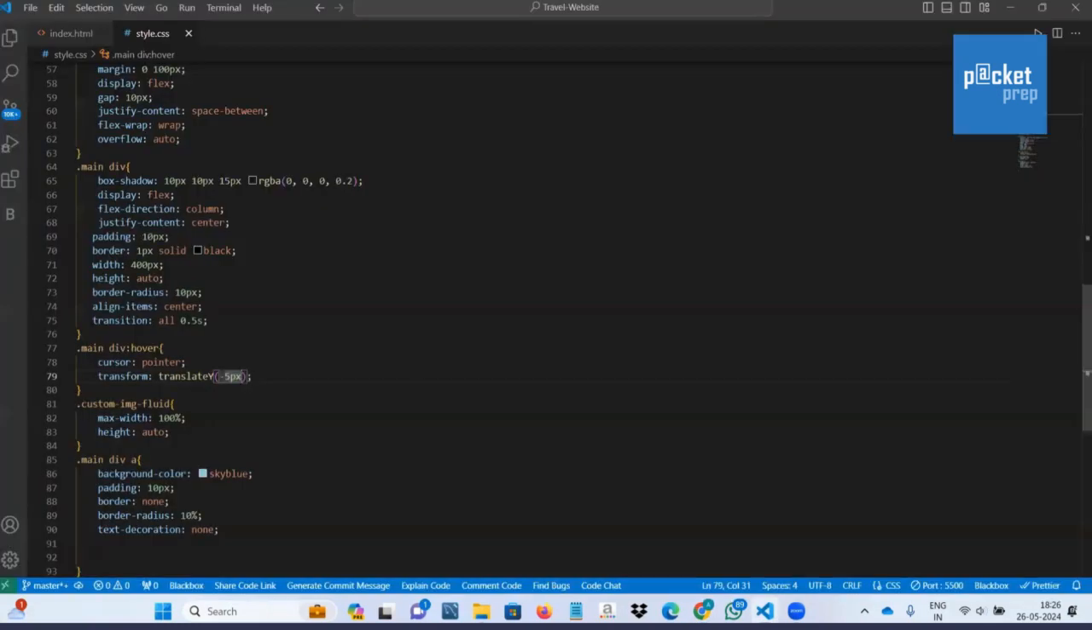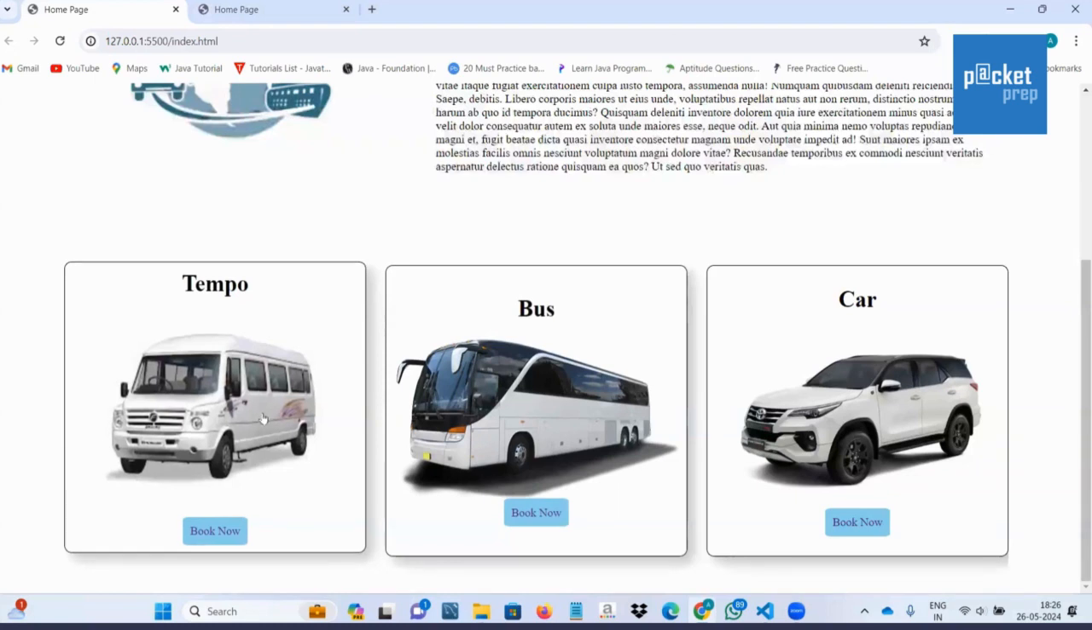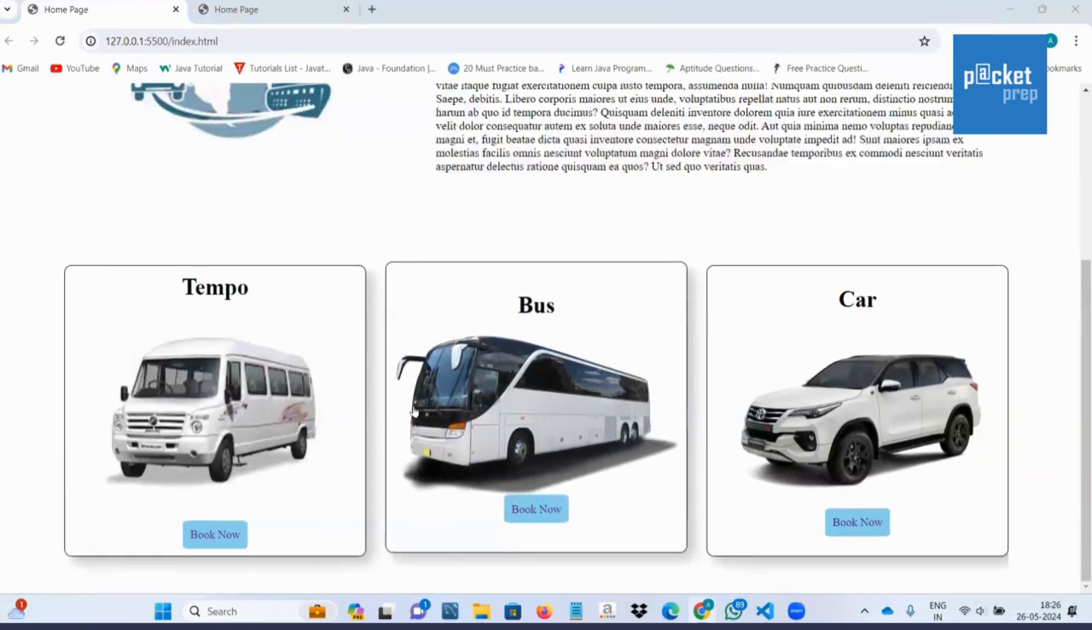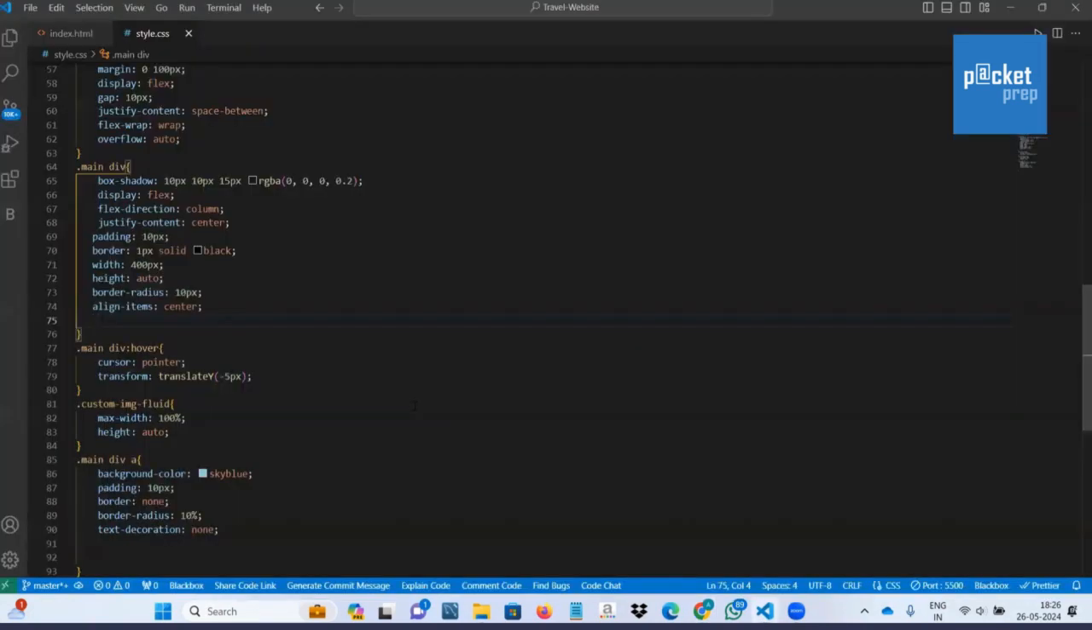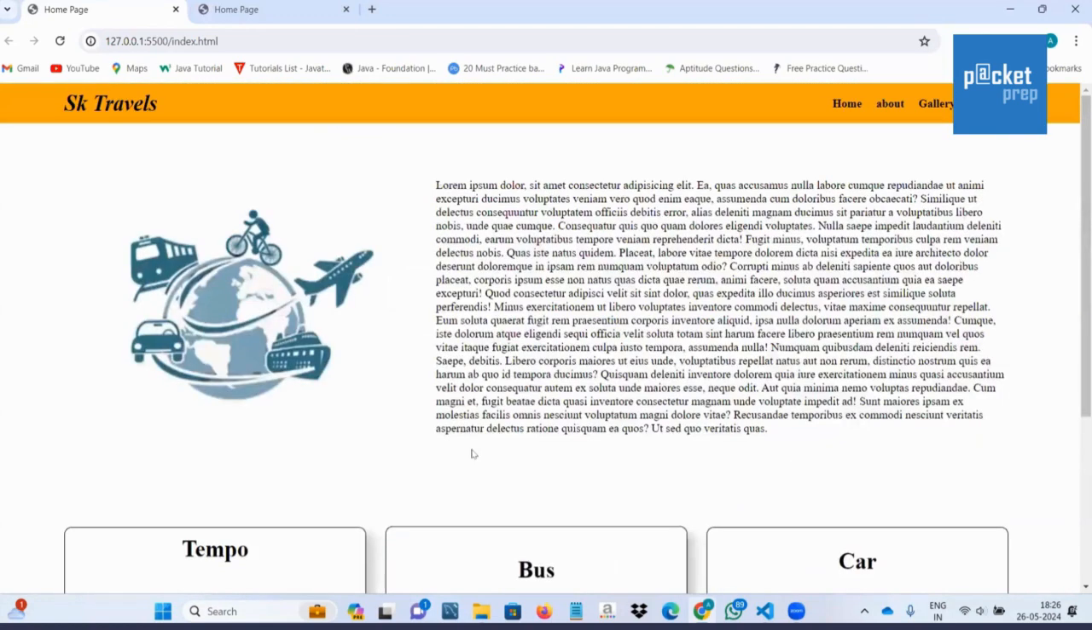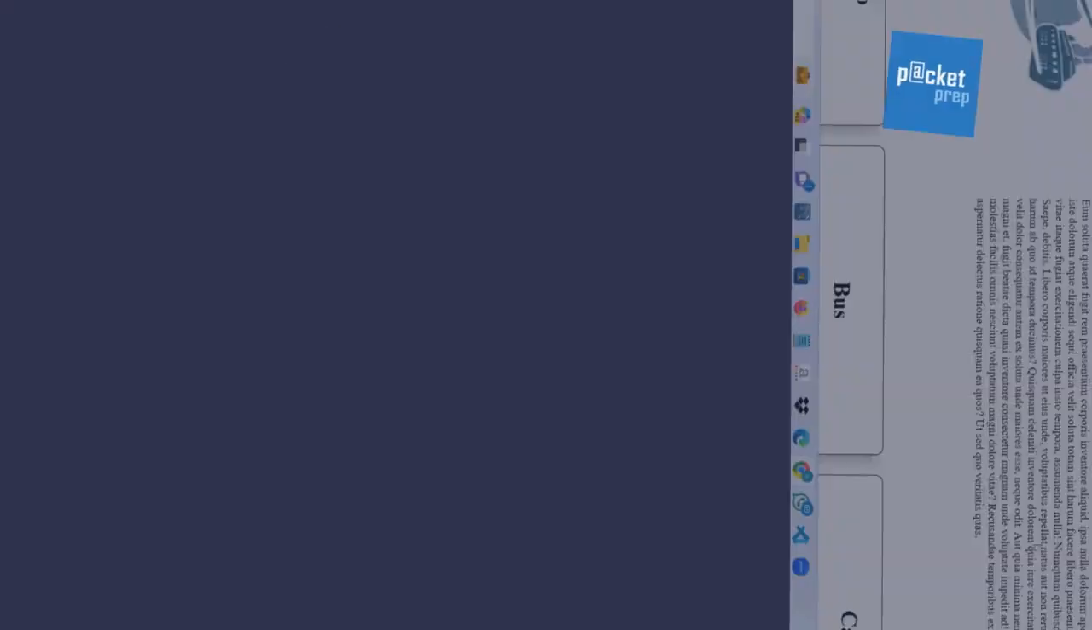When we didn't apply this transition effect, then it will not give us smooth transition. So when you look at this, it is not smooth. The transition is not smooth. To make it smooth, you need to apply this transition all 0.5 seconds so that transition becomes smooth. Okay. Yeah, let's work on second page, about page.